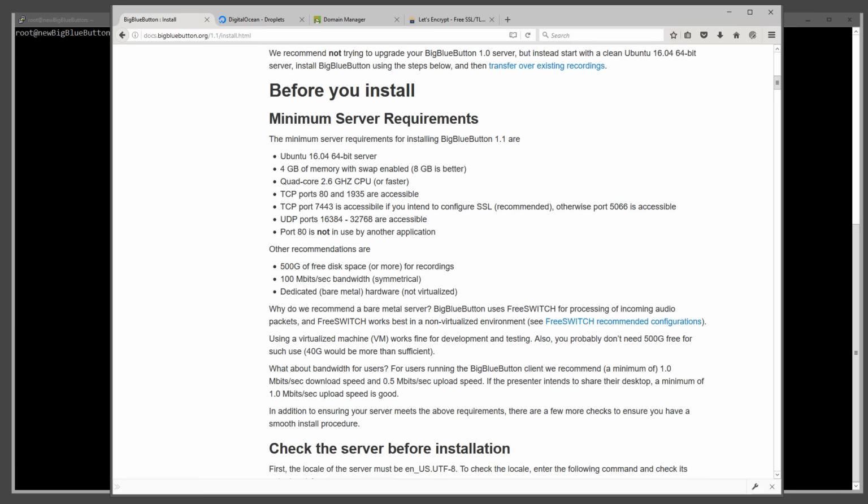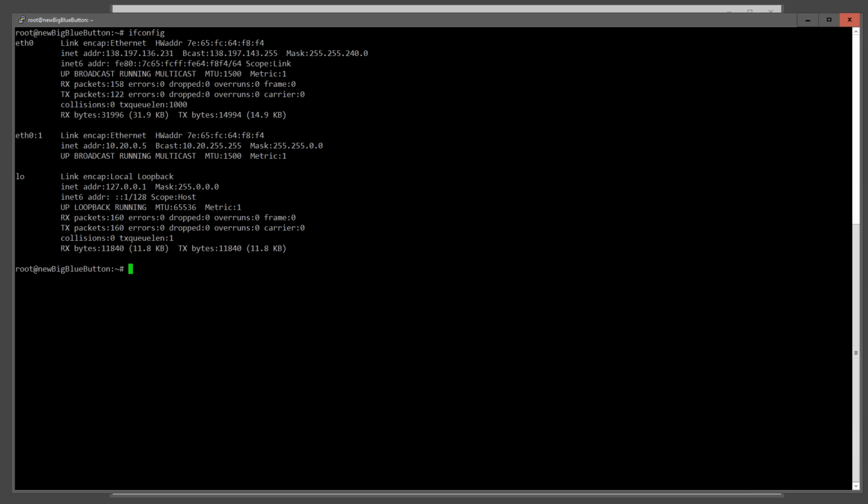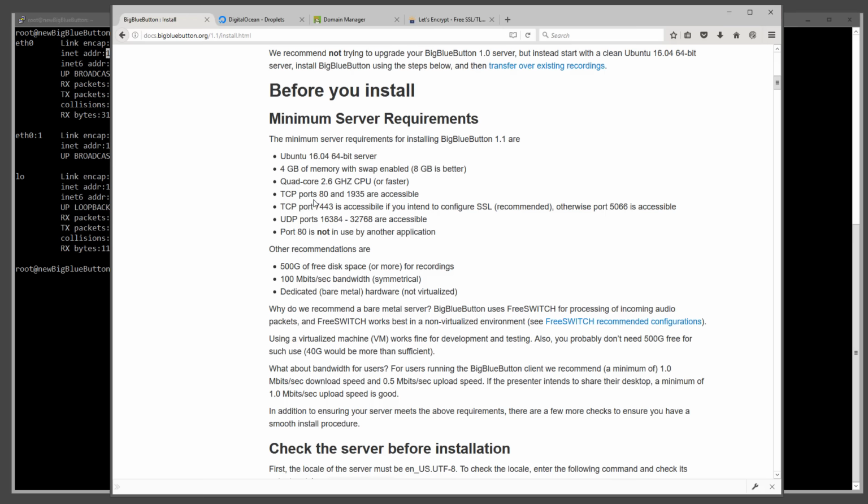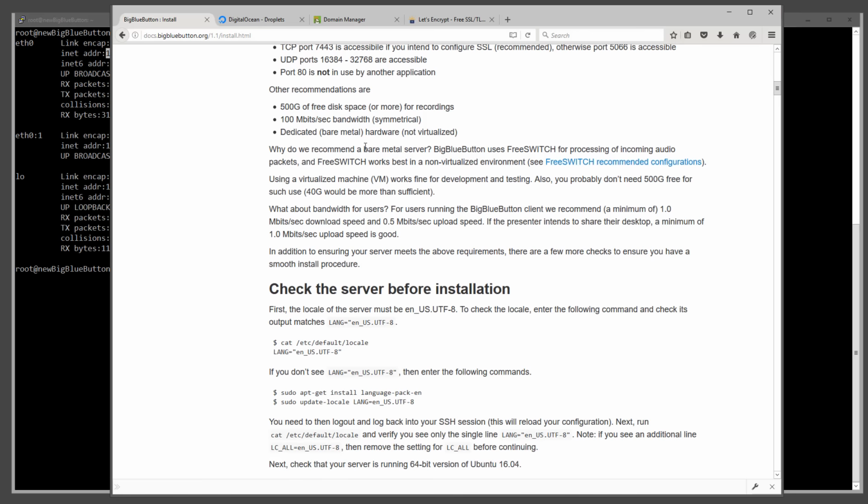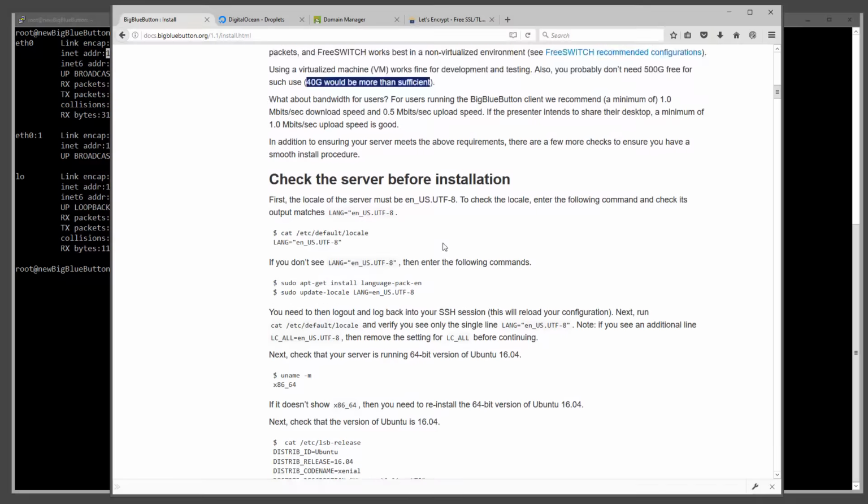So DigitalOcean is good. It gives the server a single IP address. There it is. And it has the ports open by default, so there's no firewall we have to configure. And the server has about 40 gig of disk space, which is fine here for testing. And there's lots of bandwidth to it.